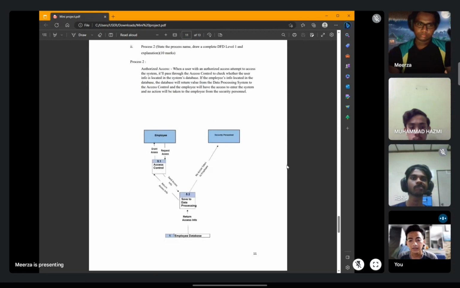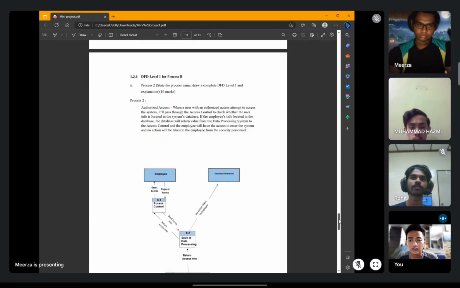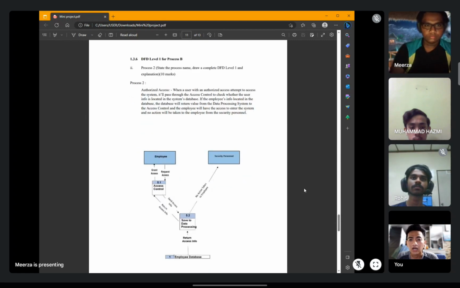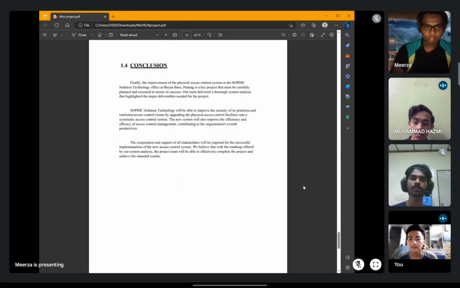For the process B, I choose authorized access. When a user with authorized access attempts to access the system, it passes to the access control to check whether the user info is located in the system database. If the employee info is located in the database, it will return a value from the data processing system to the access control, and the employee will have access to enter the system, and no action will be taken against the employee by the security personnel.